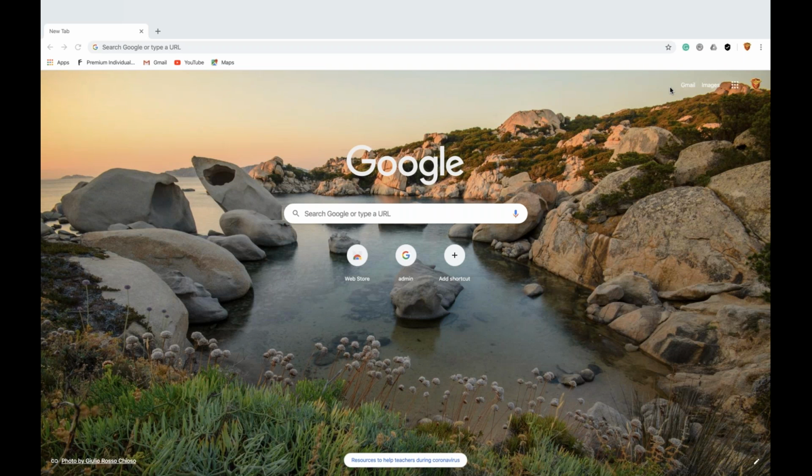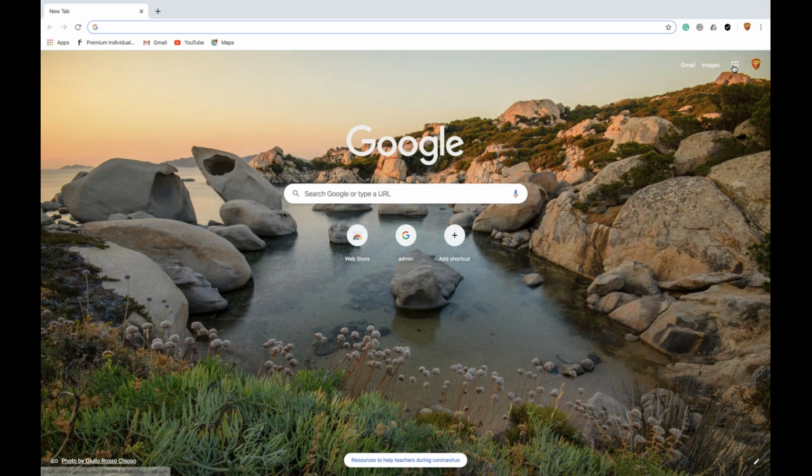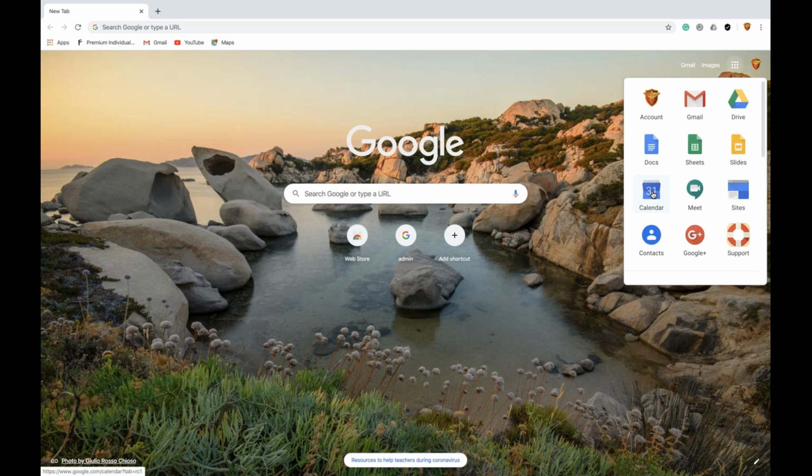I think, okay, fine. So I'm going to use one of my accounts, which I already have signed in. Once you sign in, when you click on the grid, you get to see all the Google applications. So we're going to focus on Google Calendar here. When you click on Google Calendar on the screen or on the app, you get to see that it loads a page like what you're displaying here.